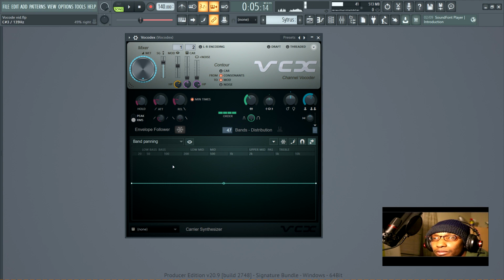So if I switch this to panning, then we're going to get another basically EQ curve, but it controls the panning, left to right, of the different frequencies. And to be honest with you, I'm not sure if you would do this. I haven't done it yet, but let's play around with it and see what it sounds like.